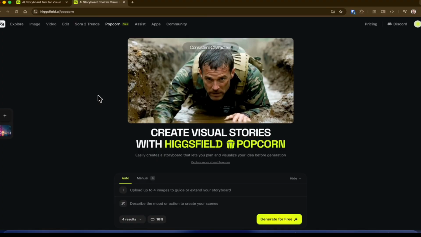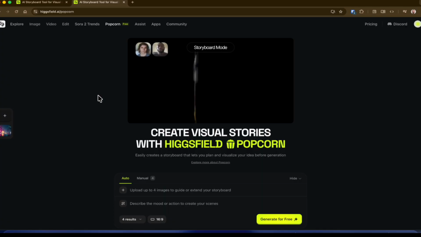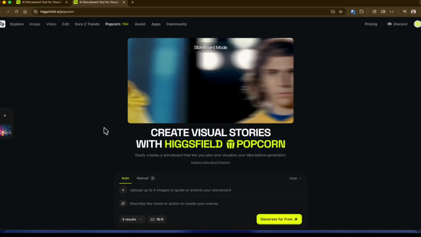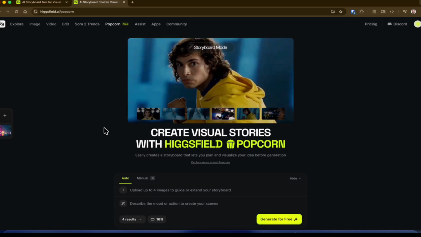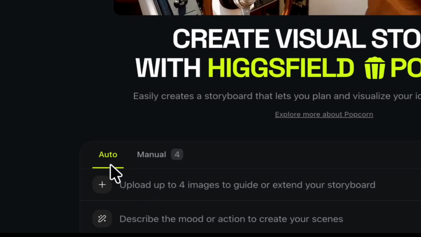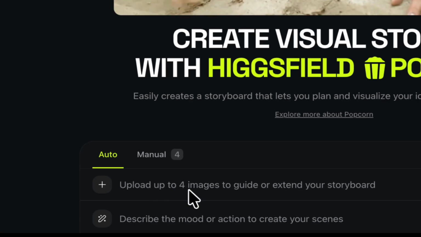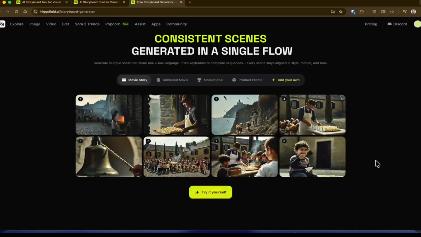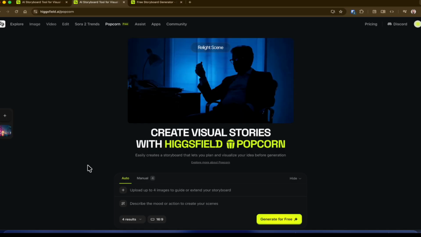Generating consistent characters with Higgsfield Popcorn. Now let's explore more about Popcorn. As you can see, Higgsfield Popcorn is a next generation storyboard generator. And in this video, we are going to learn how to use this tool to create and generate better results. You can refine your consistent scenes, upload image references, describe your shots, and produce visually consistent outputs.